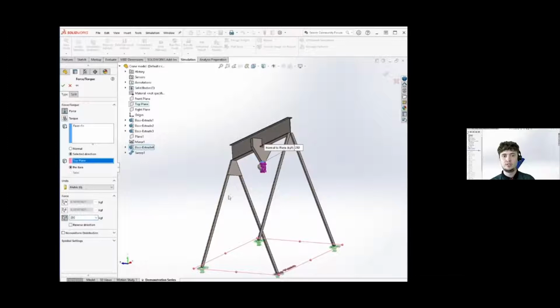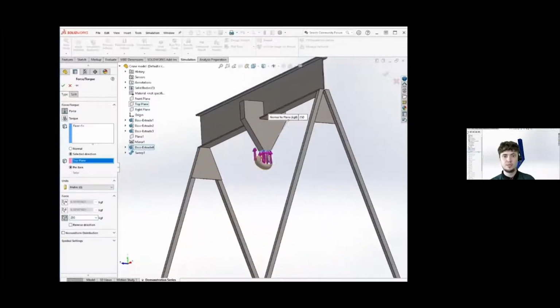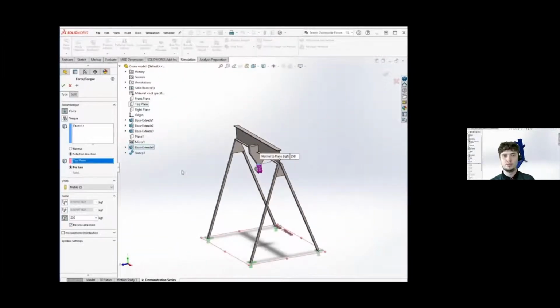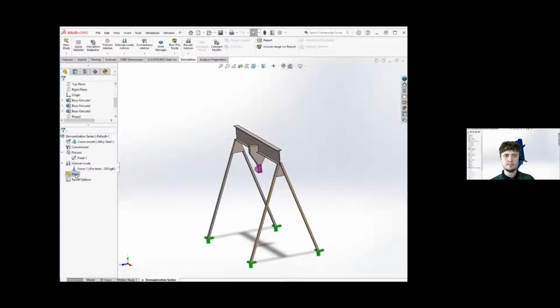I also want to change the unit from newtons to kilograms, as I'm interested in a mass of 250 kilograms and not the weight in newtons. If I forget to change this, the results will be incorrect. These arrows represent the load. However, they are pointing upwards, so I need to reverse the direction as the force will be acting downwards.